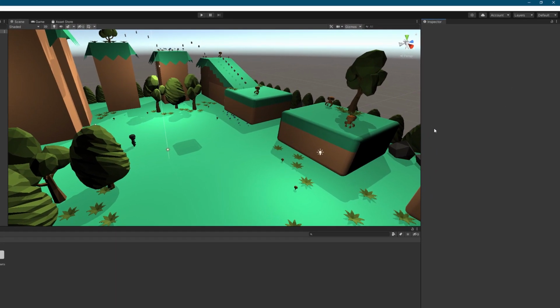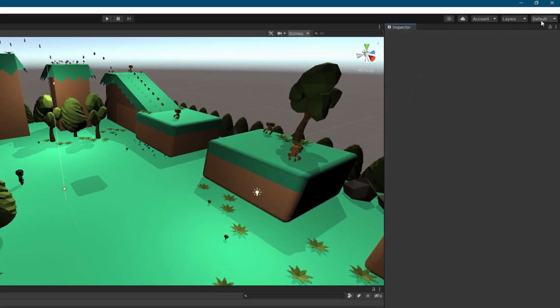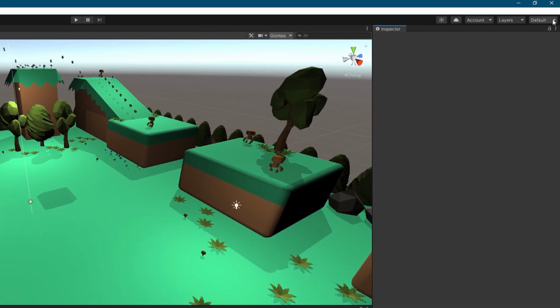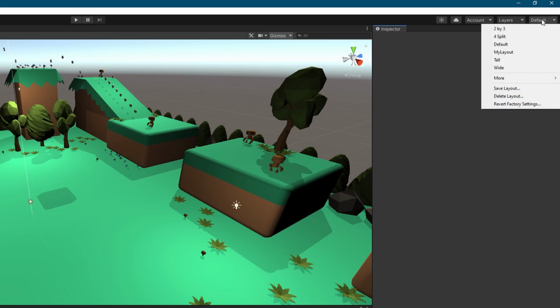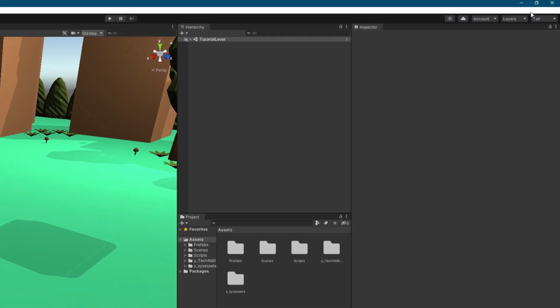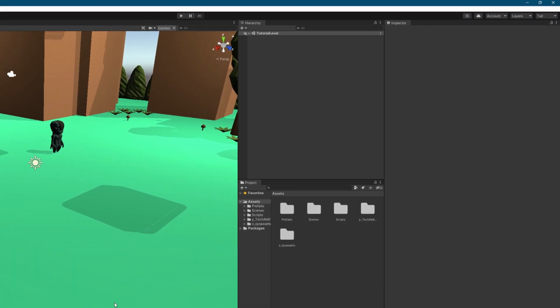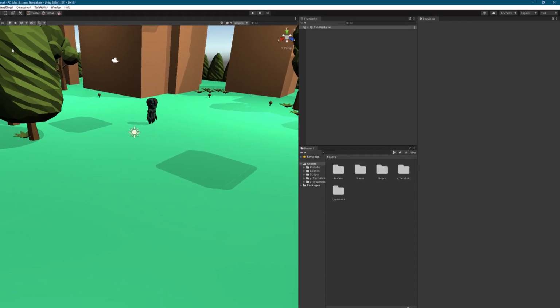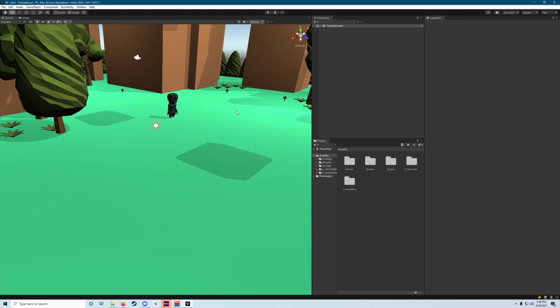So to do that, in the top right corner of our screen, you'll see a drop-down menu that's called Default. Go ahead and click on that, and you'll see a bunch of options appear here. We're going to select the option that says Tall. This is going to give us a nice layout where we can see our scene view and game view on the left side, where we'll be able to move objects around and see what our game looks like.